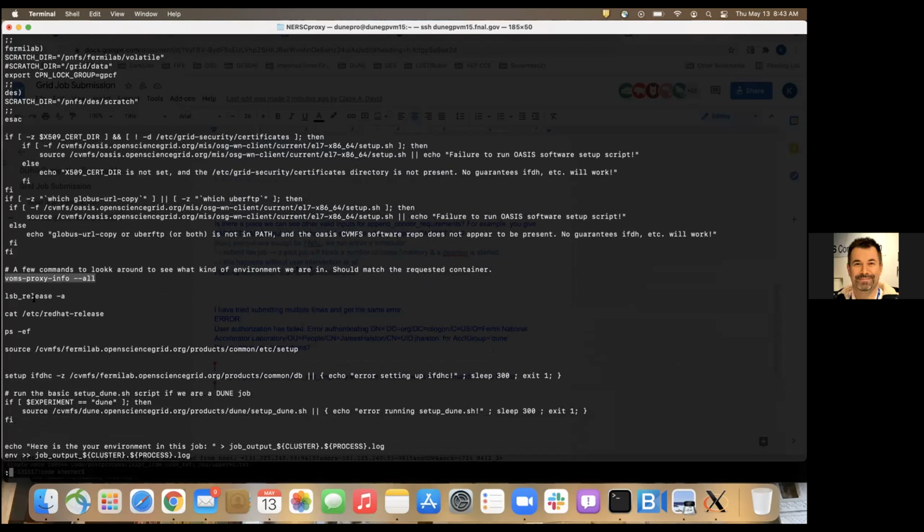Now, again, one thing I'll note here, I didn't write this down, but within a job, you should not have to worry about doing any authentication yourself, right? You shouldn't need to do KX509, voms proxy init, et cetera, within your own script. That is all handled for you. The proxies are automatically renewed, so you should never have to touch that.